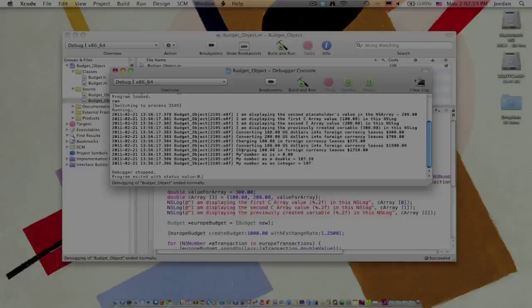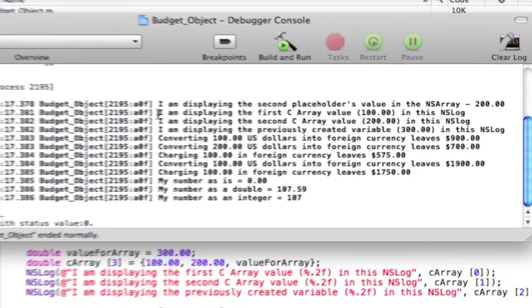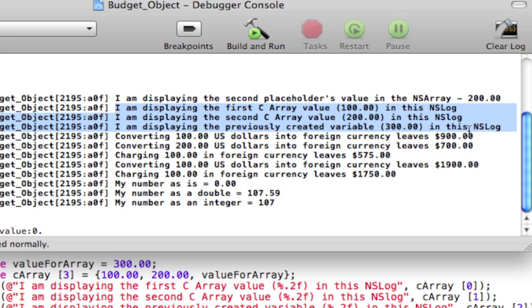Okay, so here are the results from the program, and here are the results that we care about. This first line here, the first C array value 100, the second C array value 200, just like we expected, because those are the first two values that we assigned in the program, and then the previously created variable 300, just like we expected, so everything worked out perfectly fine.